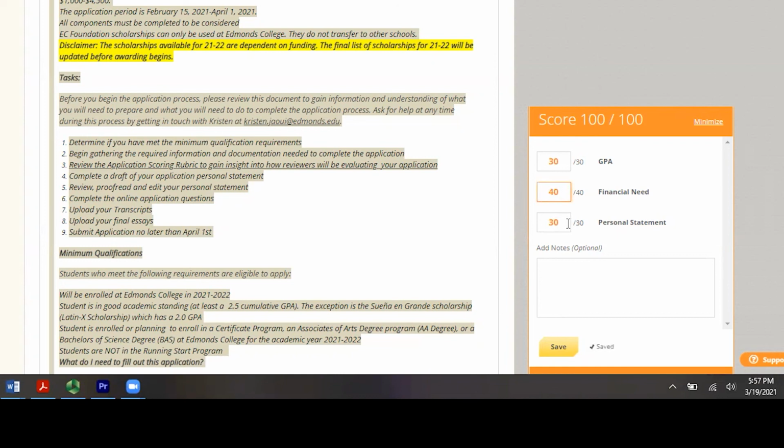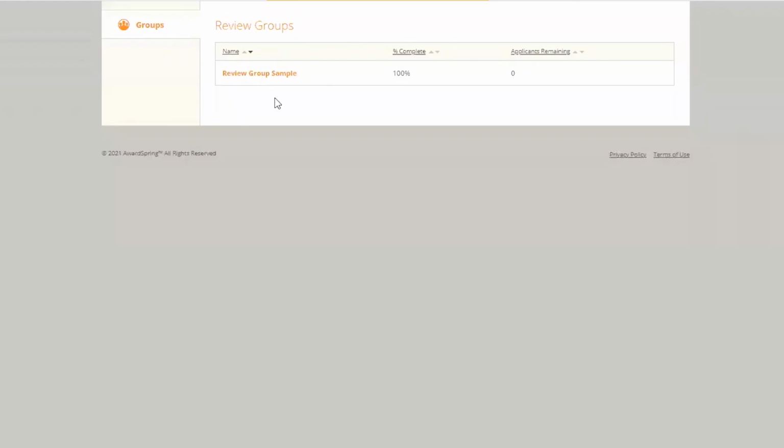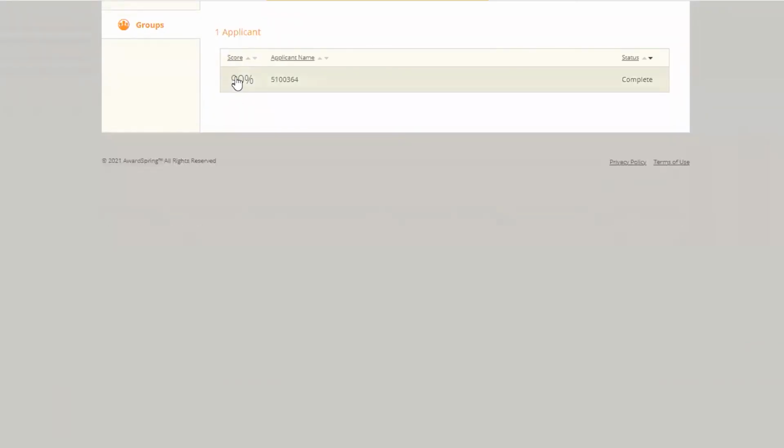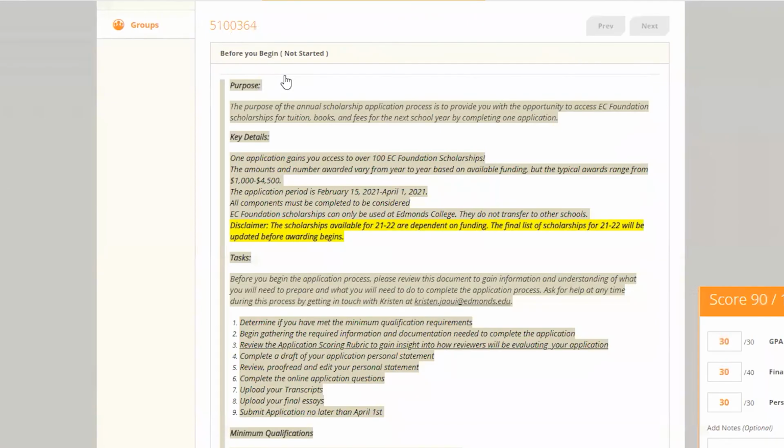But let's say that I thought more about the financial needs section and I was just like, I don't think that that person really needed 40 points. And I decided that I wanted to change it to 30. And click save, and then we'll go back to those groups. Click into the review groups, and now it shows 90%. So I'm just showing you that in case you're like me and you want to go back and review them one more time.